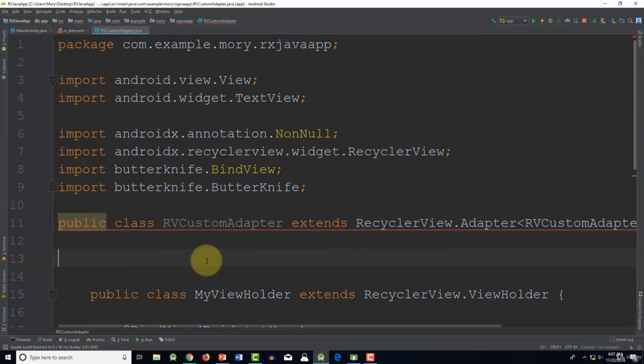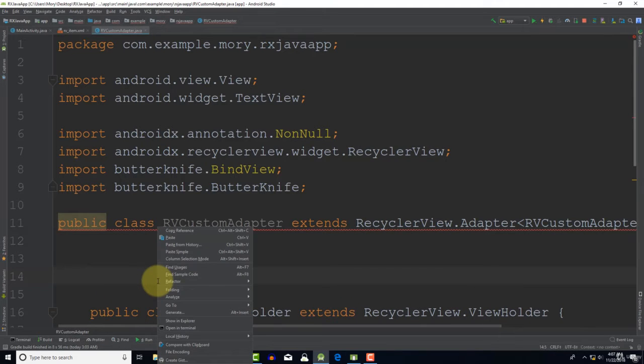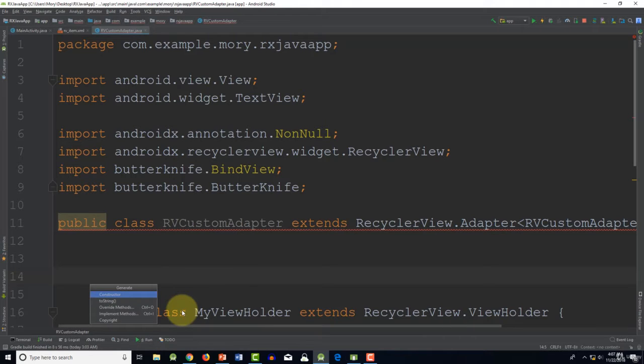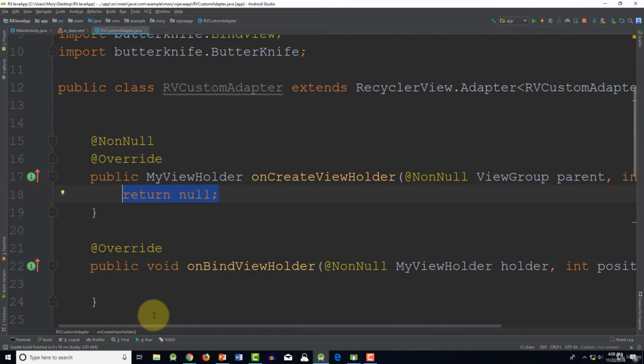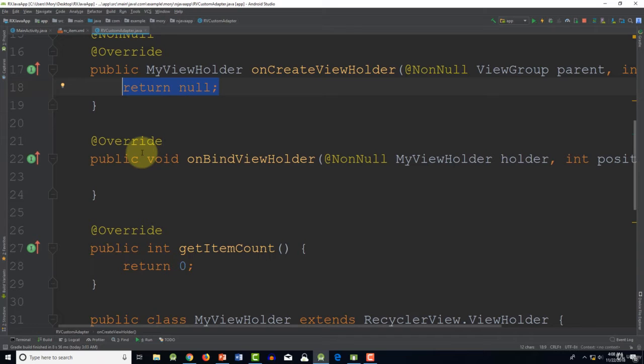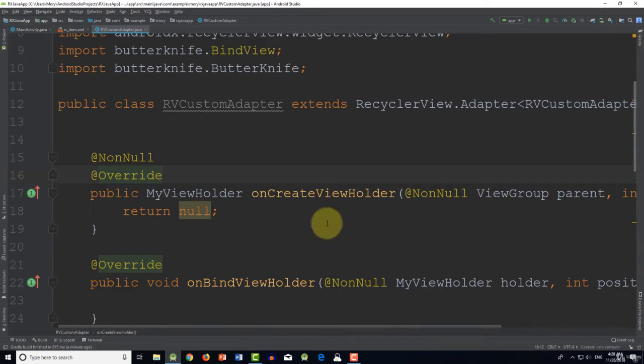So inside this class, I'm going to right click inside an empty area and click on Generate. Let's click on Implement methods. These are the methods that we need to implement inside our RVCustomAdapter class: the onCreateViewHolder, the onBindViewHolder, and the getItemCount. Select them and click on OK. Okay, now we need to go ahead and implement these methods. So here we have some methods that are implemented.